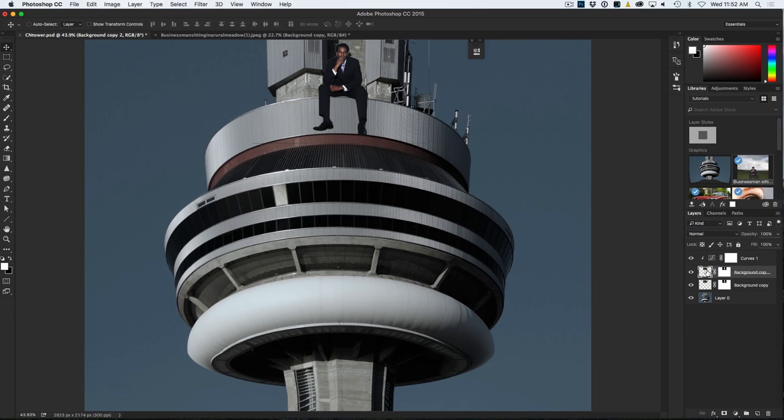But first of all, I just want to fill this one with black. So I'm going to get rid of this mask by right-clicking and applying the layer mask. So now we've got that as our layer, and I'm going to show you how to fill that with black. Just hit D to reset the foreground and background colors.